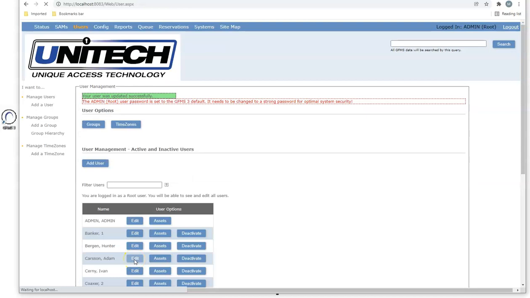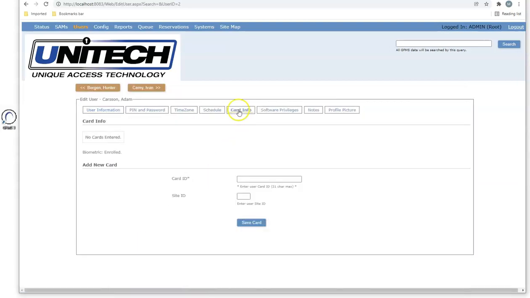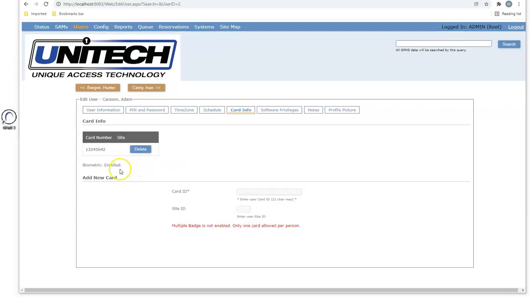If your facility has card access, this is where you can assign card information to users. Simply enter the mask bits for the unique card number and the mask bits for the site code ID and click Save. This is the tab where you'll also be able to see if a biometric is enrolled for the user.